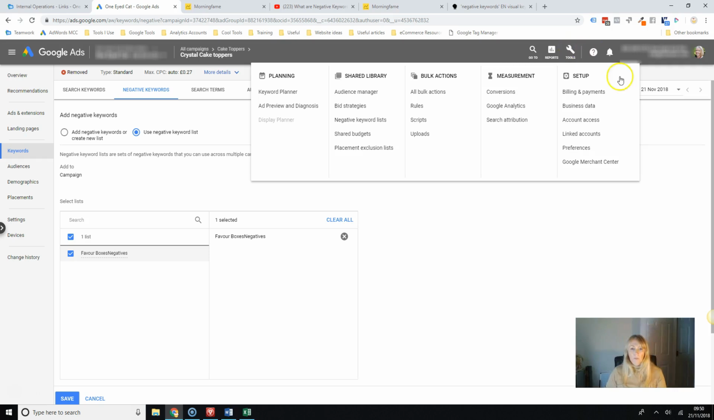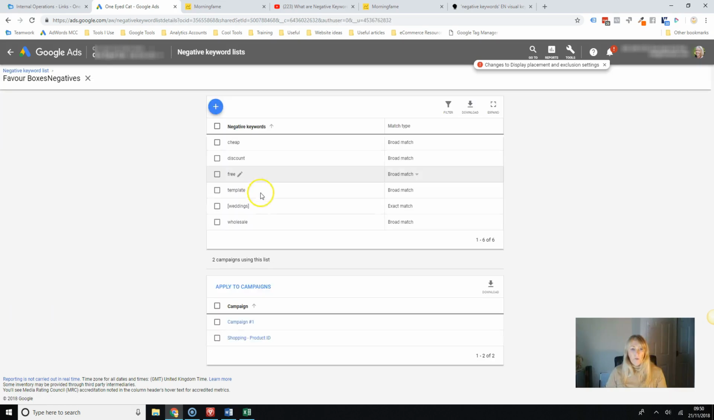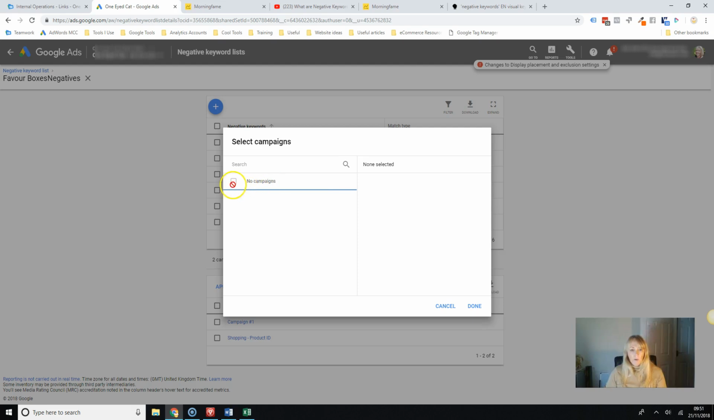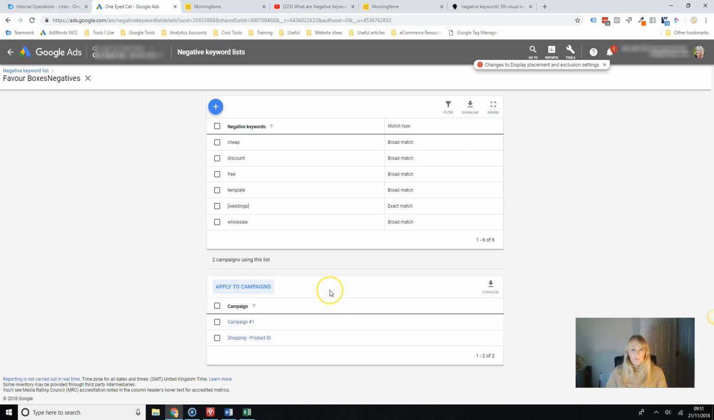Just a quick look to show you where the negative keyword lists are kept. If you go to tools up on the right here, negative keyword lists. You can add as many as you like, and when you click on the negative list here, you can apply to campaigns. You click this button, and whatever campaigns you've got, you can say I want that added to all of those campaigns. Hit done, and it will add that negative list to the campaign. And that's pretty much it for negative keywords.